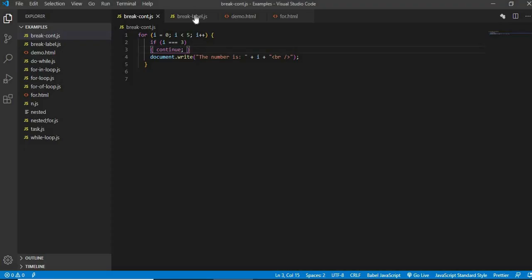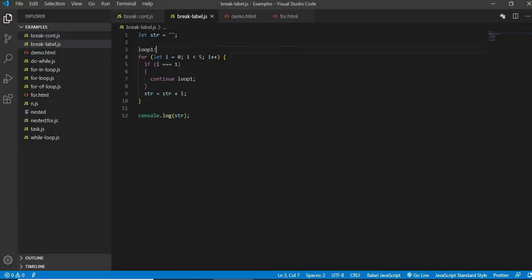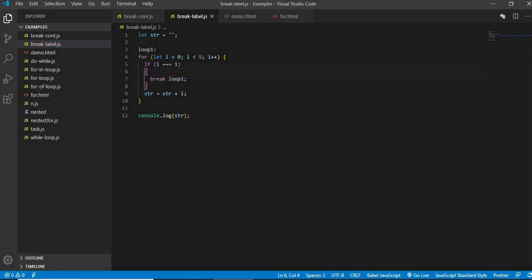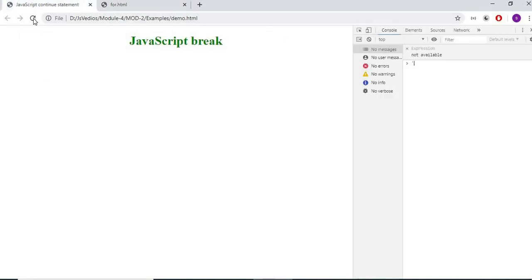Now we will go towards break label. Here there is the name of the label. We have taken an empty string with a loop of 0 to 4. We have written the name of the label, which can be anything. We have written loop1 and placed a colon in front of it. If I have the value of i as 1, then it should break. Here the value of i is 0. The string is empty, so it will console log. There is an increment of 1. 1 is equal to 1, the condition is true, and the loop has broken. Only 0 is printed. If we refresh and see, it has printed 0.